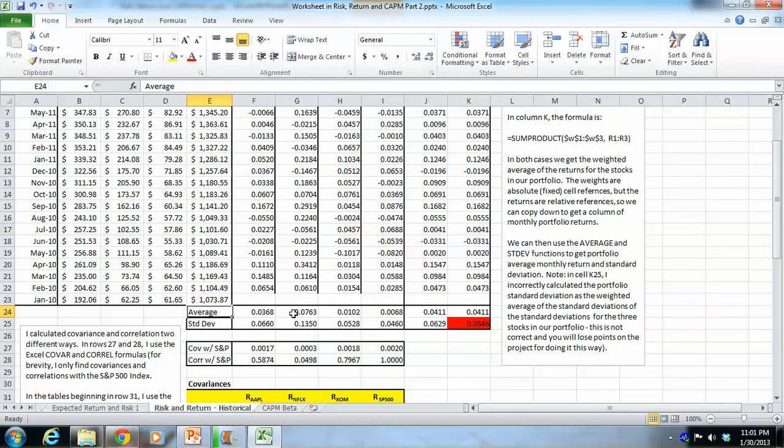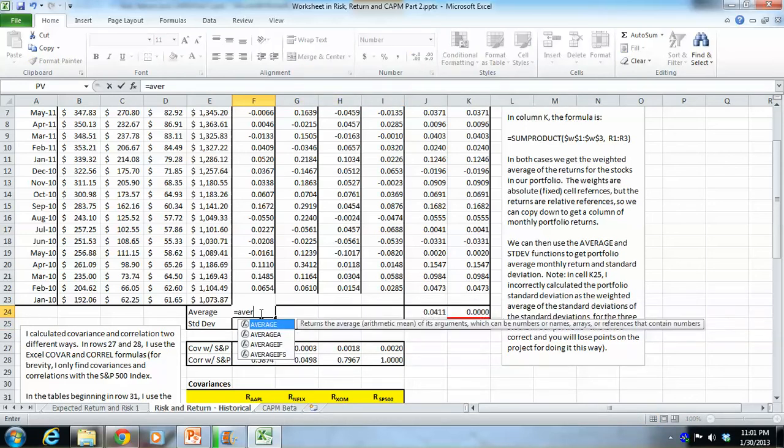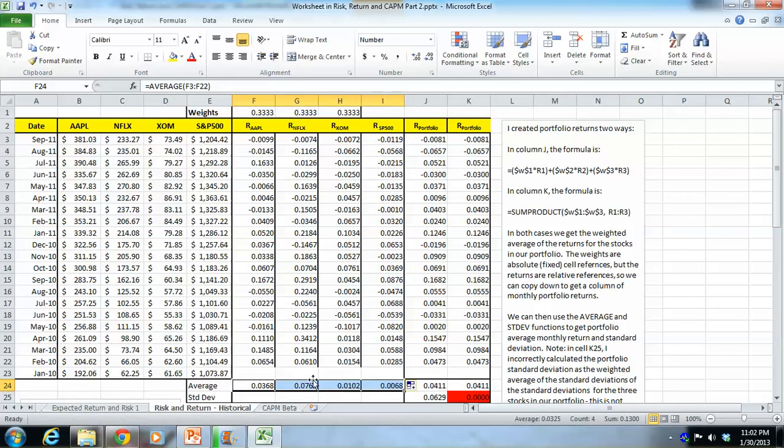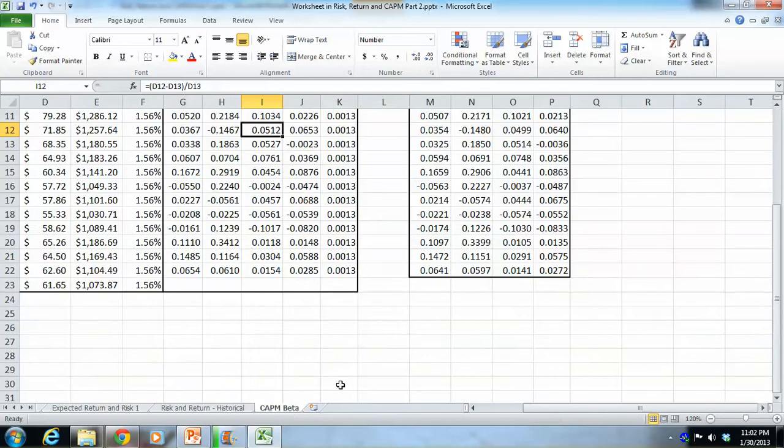Now how do you find the average? Finding the average is very simple: equals AVERAGE, and you select the range and close the parenthesis. Okay, so you get this average. By the way, I intended to talk about beta and ended up doing something else. All right, let's start doing beta.